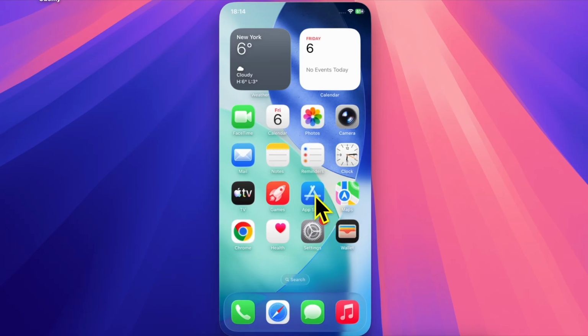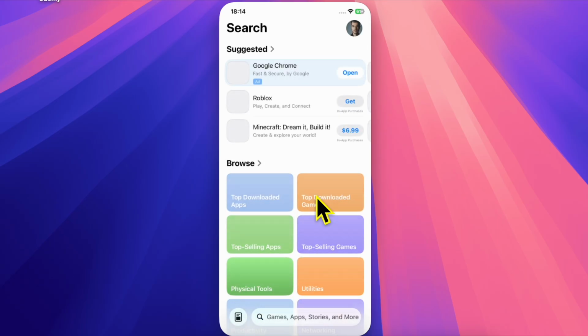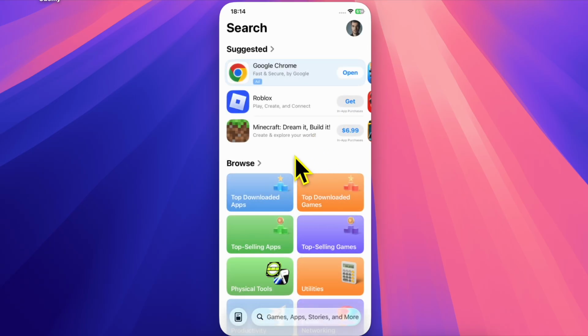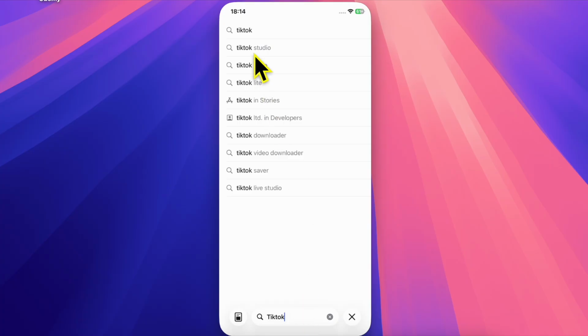So step one, open the App Store on iPhone, which is this blue icon. And this is the home page of the App Store. Tap on this search field and write TikTok. Click on TikTok first on the top of the list.